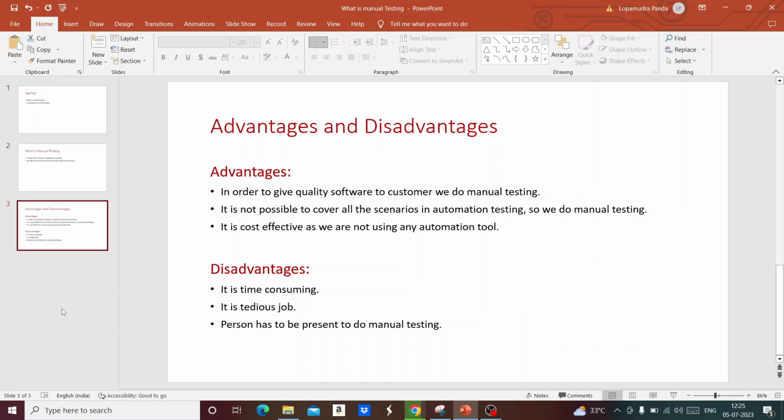Also, it is a very tedious job. Why is it a tedious job? Just because the developer has done some code changes in that application, or they have got some new requirements, so they made some changes in that application. We have to test the application again and again. We have to test the application repeatedly. That is why it is a very tedious job.